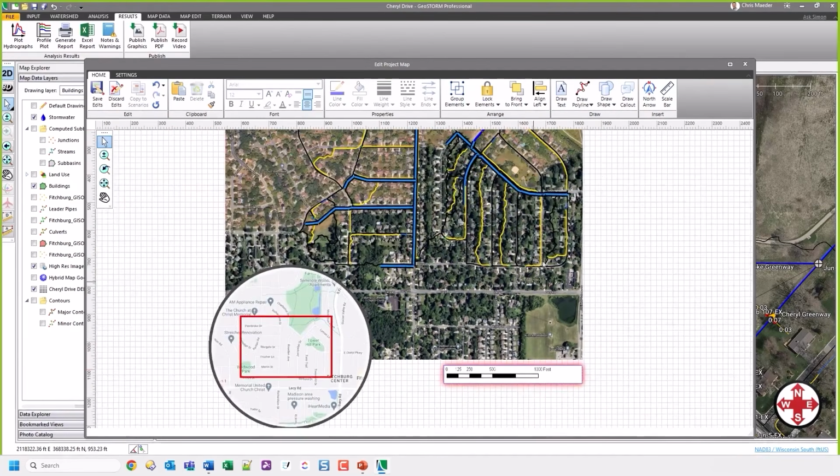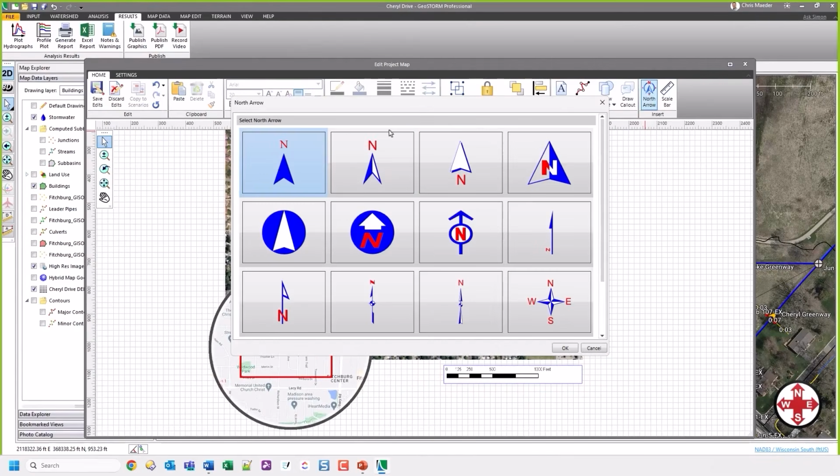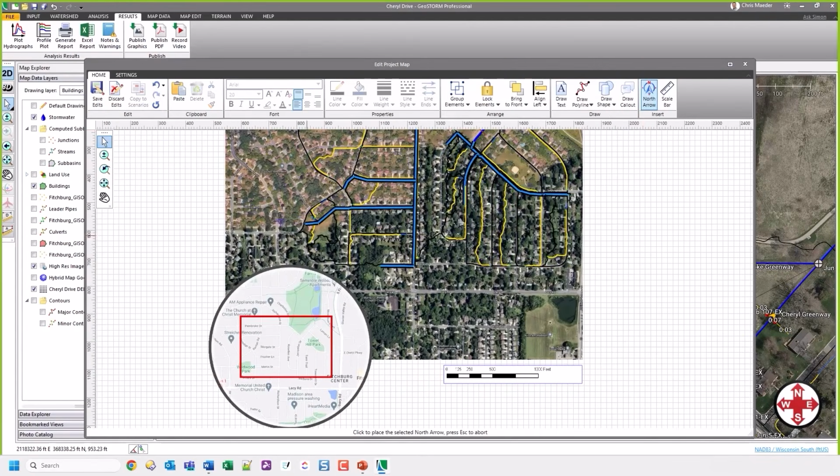How about a north arrow? We can choose north arrow. We have many, many different styles here. You can just choose the one you prefer. Drop that in where you want to put it. And if you wanted to change these colors, you can simply grab it. And maybe you want to change that color to, let's say, white for the lettering, or change these other colors.